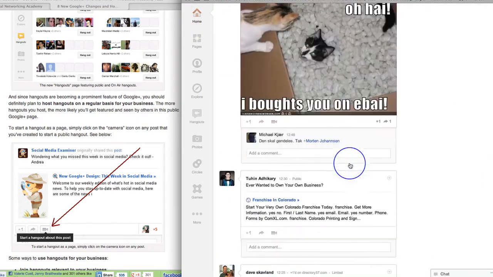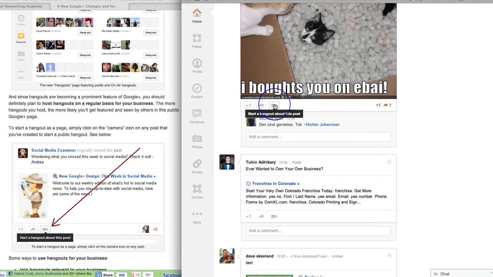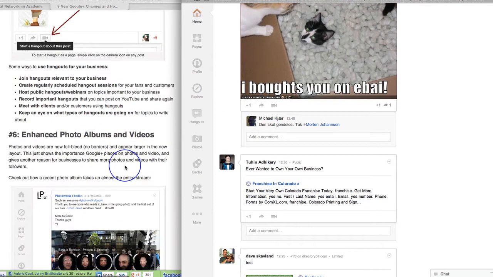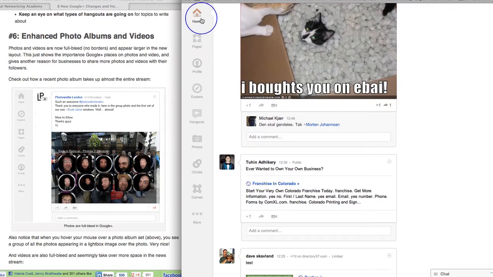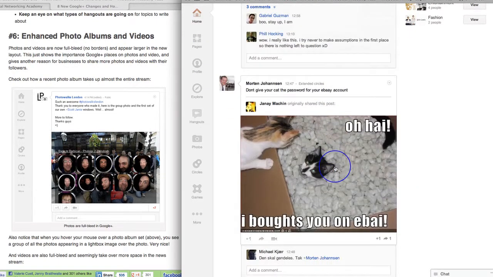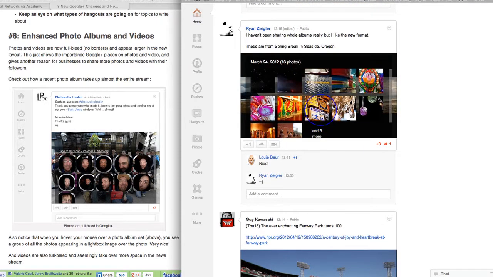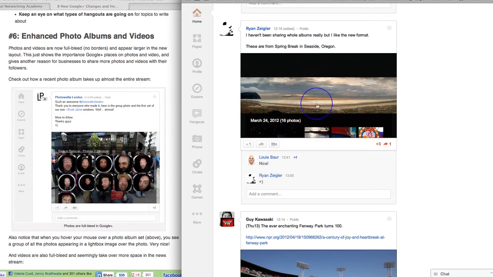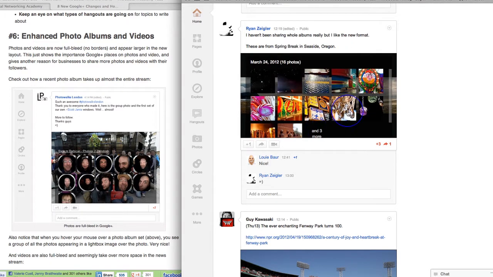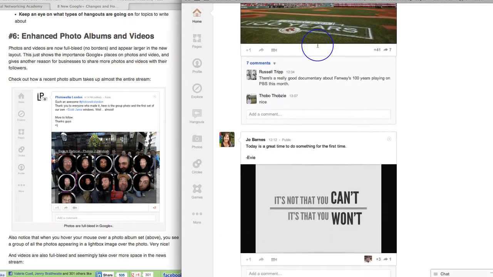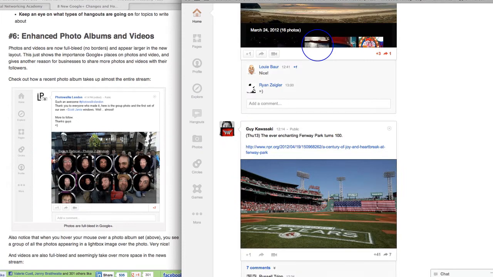So, any post that you see, if you go over here, you can start a Hangout about this post. There's enhanced photos. I don't have many photos, but I did see one earlier where they've got this fantastic kind of light box effect. Here you go. I go over this and I can see more photos. This is an album. This is a whole album that Ryan has shared here, and you can now go over his photo and actually see the rest of the photos in the album, which is a really nice way of doing it. So that's enhanced photos and enhanced videos now on the stream.